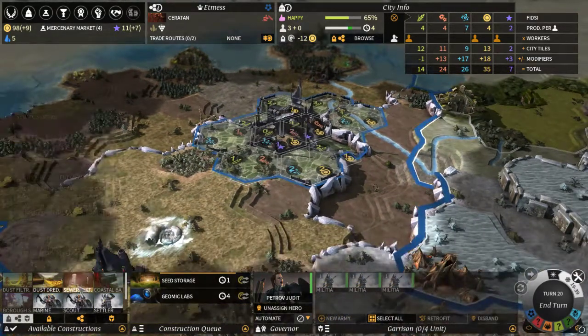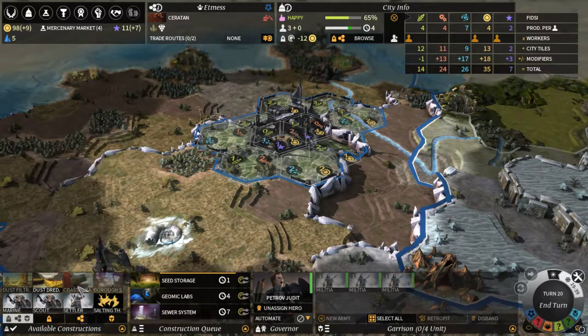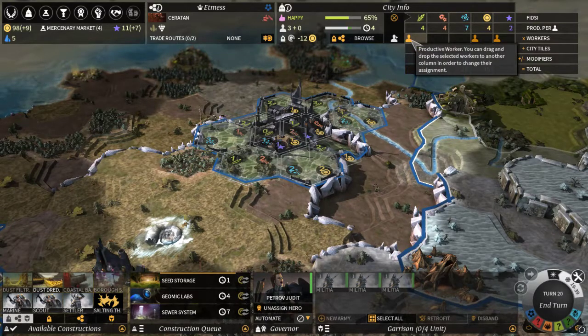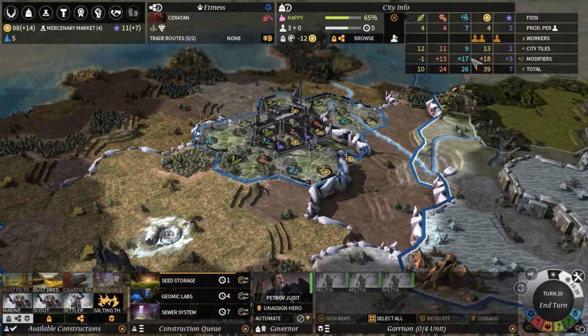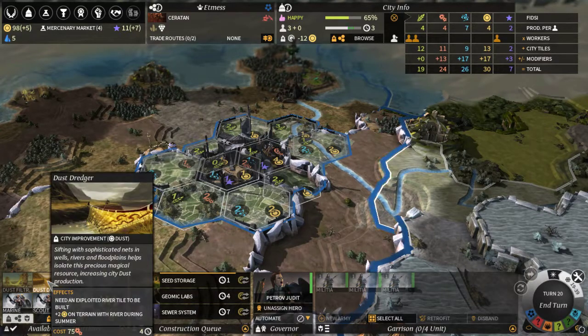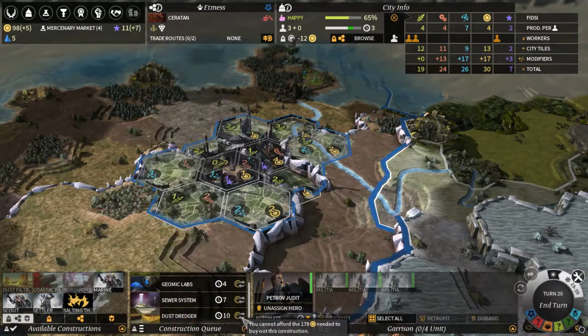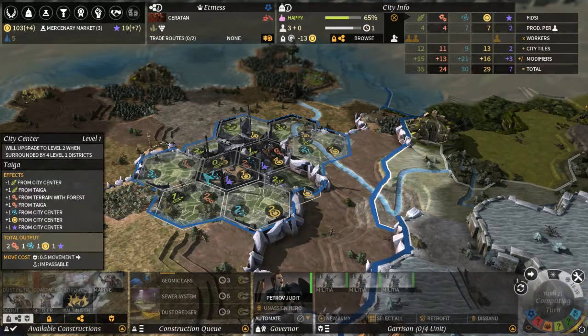Okay. Sewer system. That's really good. We want that. 178 is needed. 4 turns growth. 5 turns growth. 39. +2 on terrain with river during the summer. That's really good. Okay. End turn.